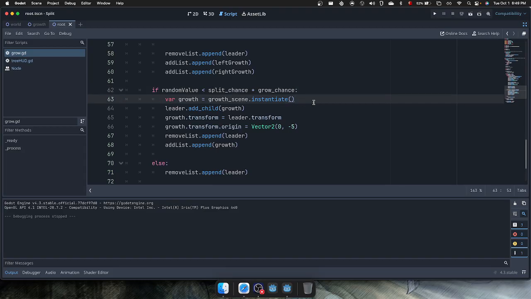And we add a new growth scene, or we generate a new growth. We add it to the leader. We give it the transform of the leader, so it has the same rotation and position. And that way, when it grows forward, it grows with that rotation. That's why there's a curving motion when the tree grows.